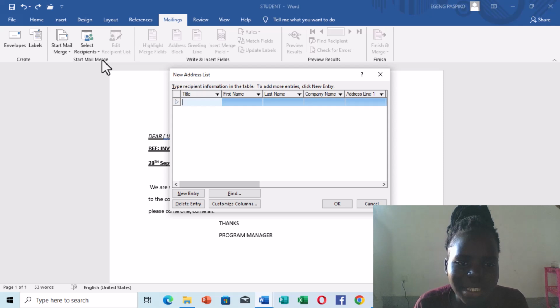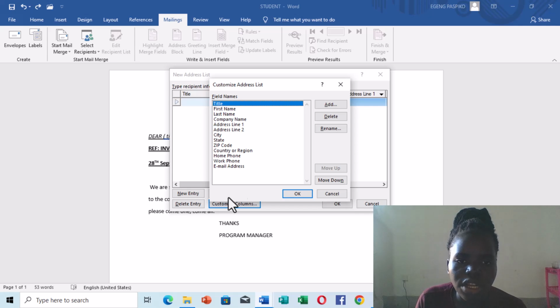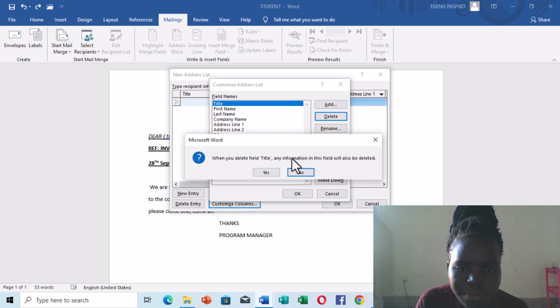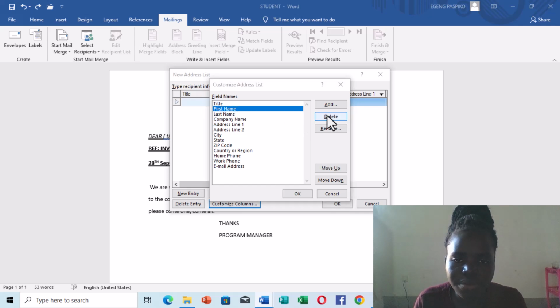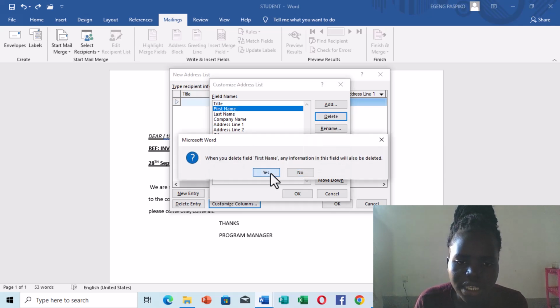When it comes here, we see it's telling us title, first name, last name, company name, address. That isn't so vital to us. We are going to have our own, so we customize the columns, and of course some of these are not so reliable, so we shall decide to delete them so that we can have our own that we may need. For now we may need only the name and the title, so let me have this deleted.